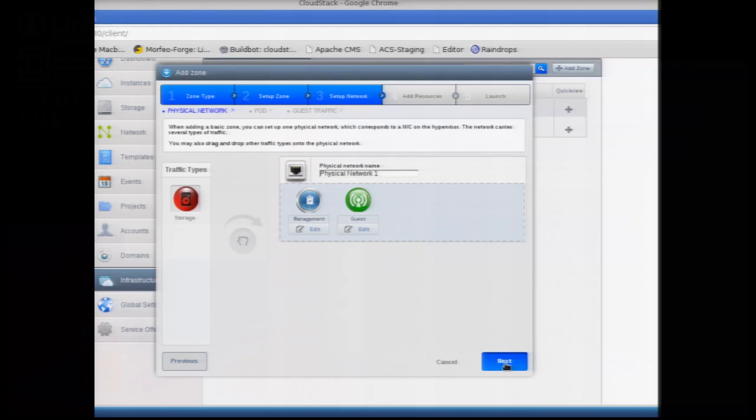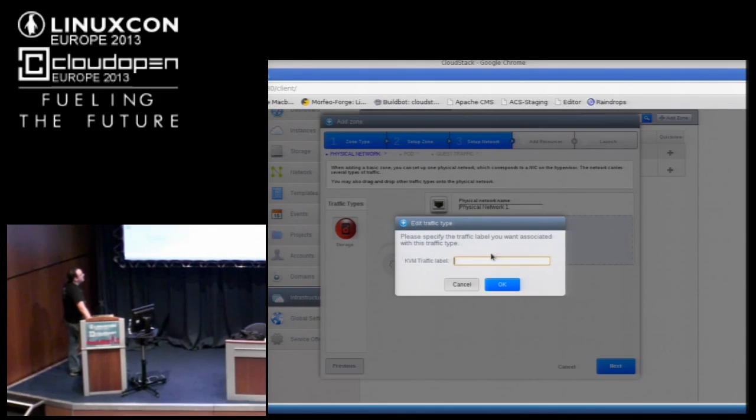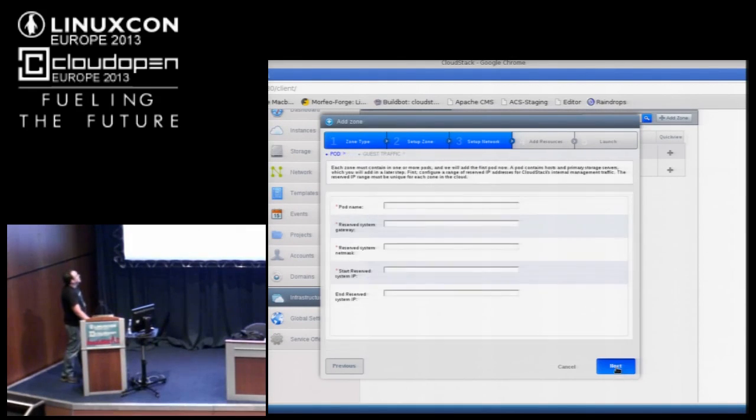All right. So this is where you're essentially setting up your networking, and you can add that secondary storage network, and you can edit the details of guest network by essentially telling it what the interface name is in KVM or the label that you would have in Zen Server or the vSwitch ID in VMware. So we're done with zone setup at this point.